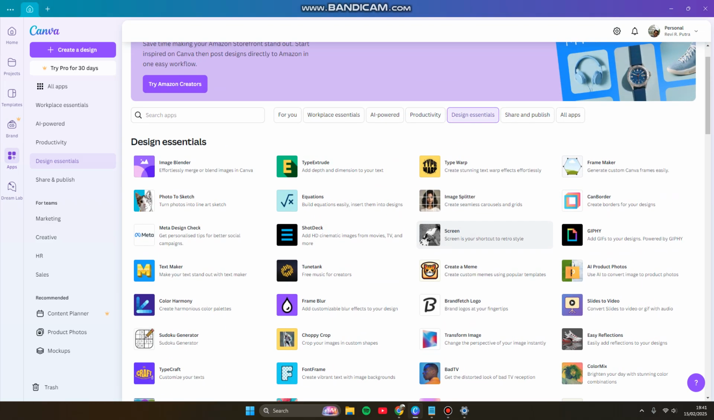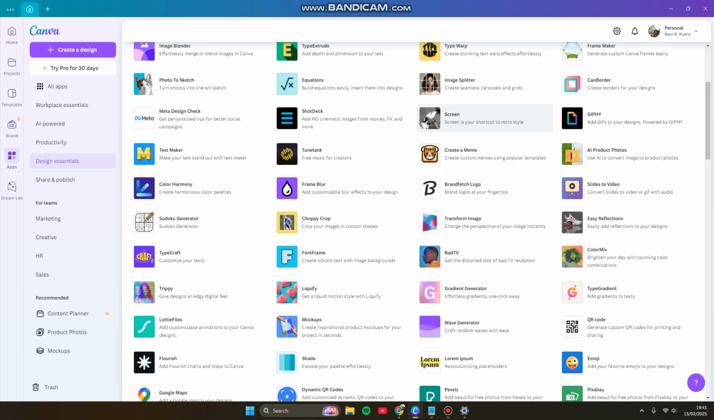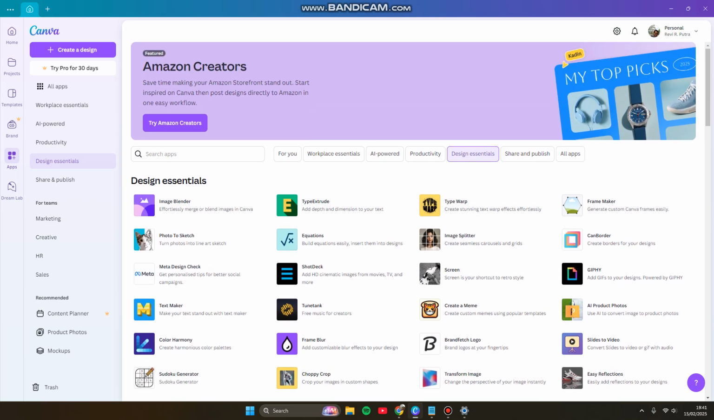Today I'm going to show you how you can easily add reflection to your design in Canva. All you have to do now, you can open Canva PC version, desktop version. You can download this app or software for free from the official website. Don't forget to sign in with your account.